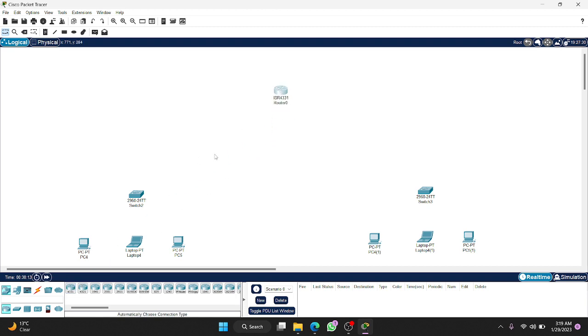So what we are going to do over here is connect two different networks. This will be one separate network and this will be a separate network, and now we'll be connecting all these through a common access point.